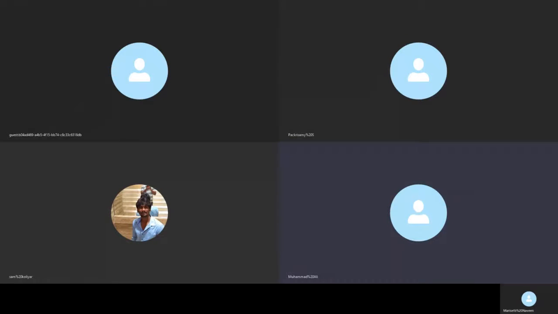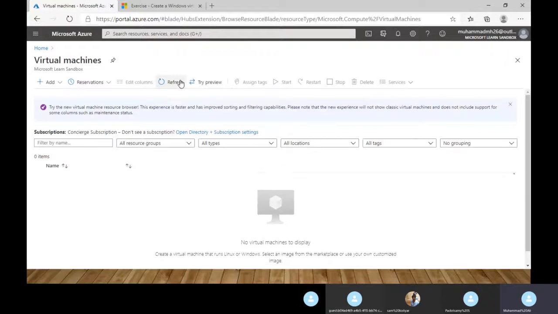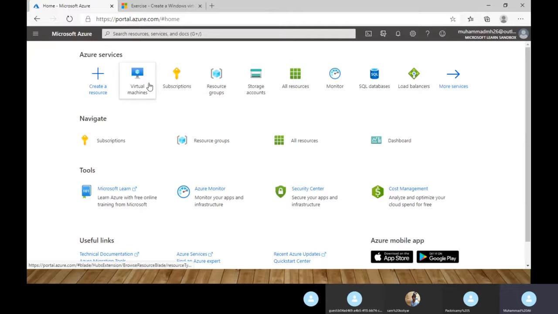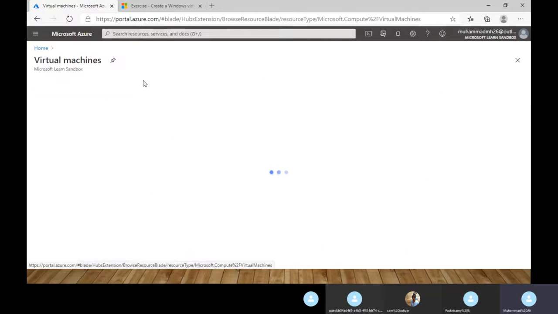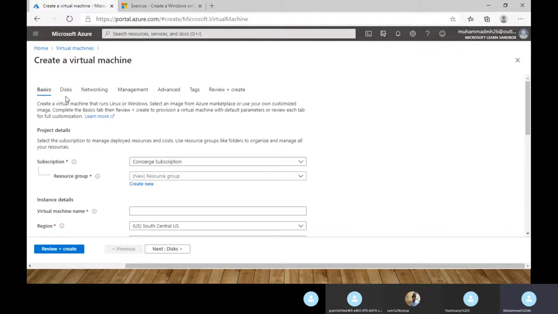Now I am going to create a virtual machine. I have selected my virtual machine. Here I am on portal.com. I logged in to my subscription. I'm selecting the virtual machines. Now I'm creating a new virtual machine. Click add virtual machine.